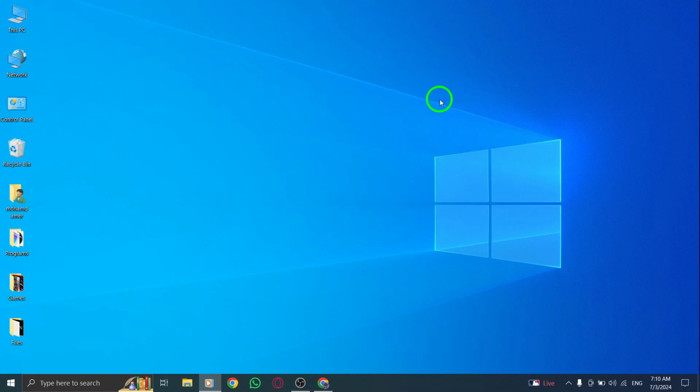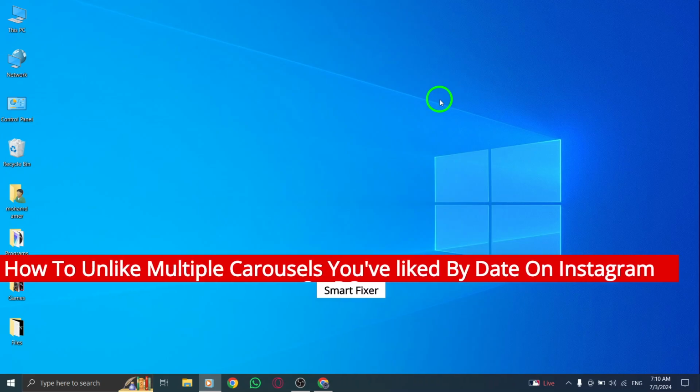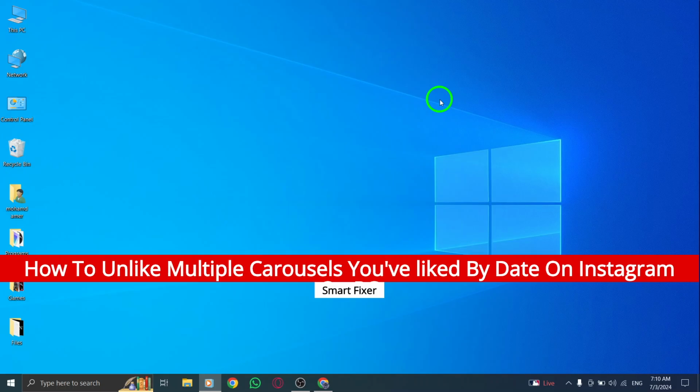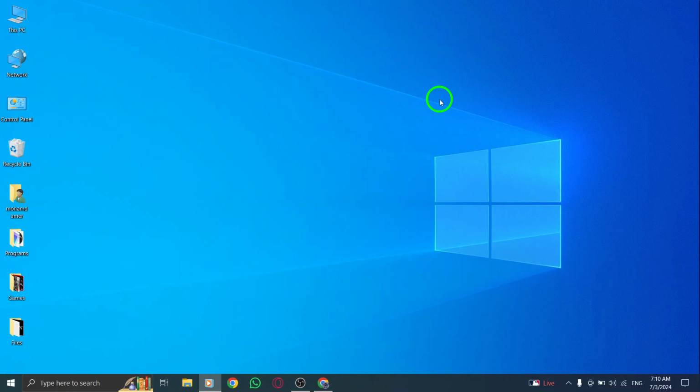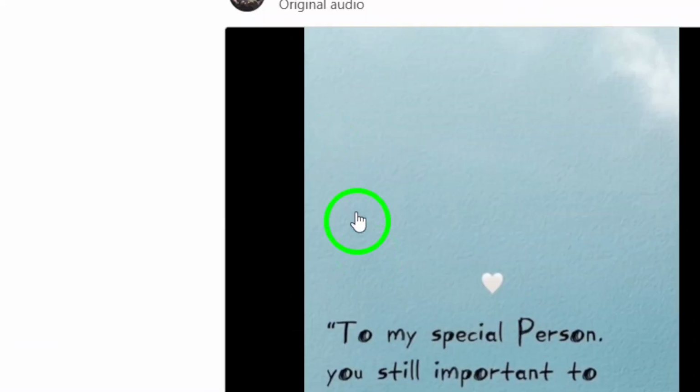Are you tired of all the carousels cluttering up your liked section on Instagram? Well, you're in luck because I'm here to show you how to unlike multiple carousels by date on Instagram using your PC with the new update. First things first, open your Instagram account on your PC.